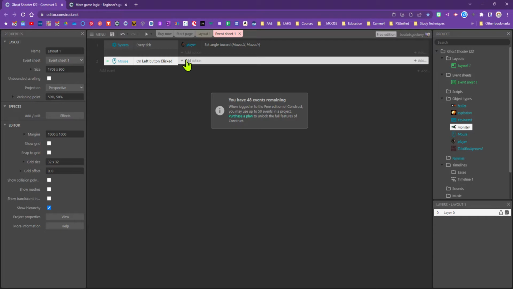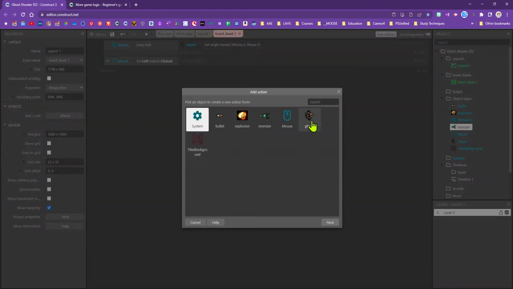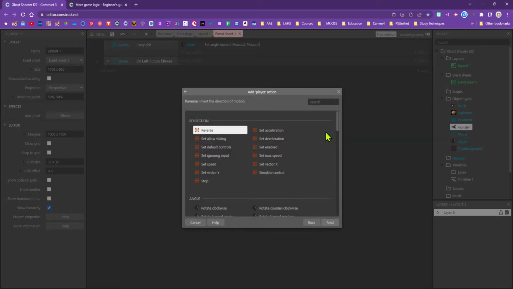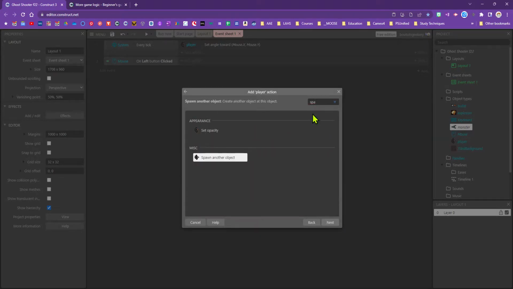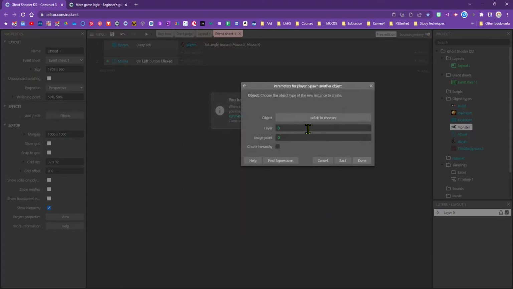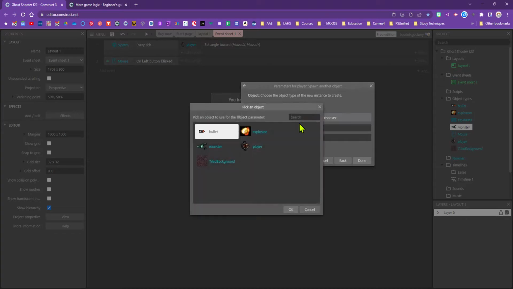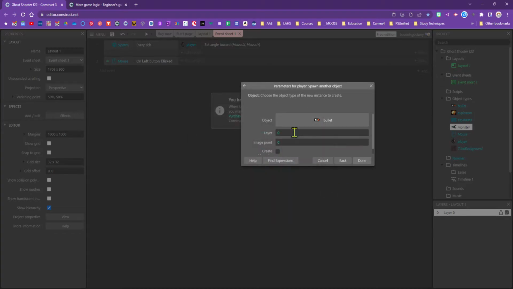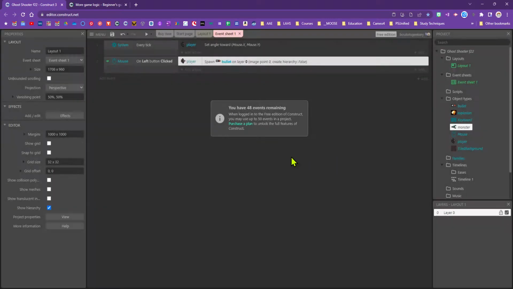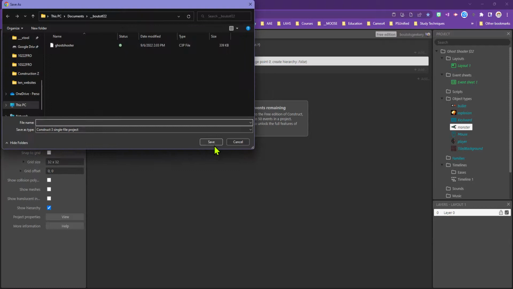Now we're going to have the player spawn the bullet. So player, next, and I'm not going to look for it, I'm going to search for it. Spawn another object, next. Uh-oh. So we can tell it to do bullet. Let's go ahead and do that. Hit OK, and we're going to leave it all default and see what happens. Now we know it's wrong because it told us it needs to make a new one.